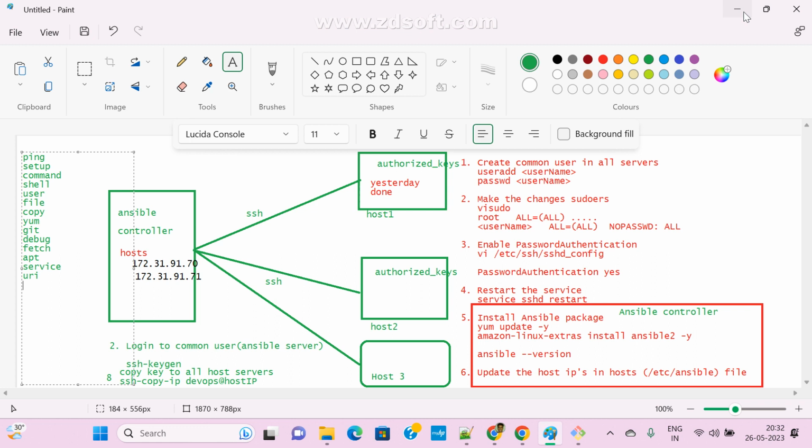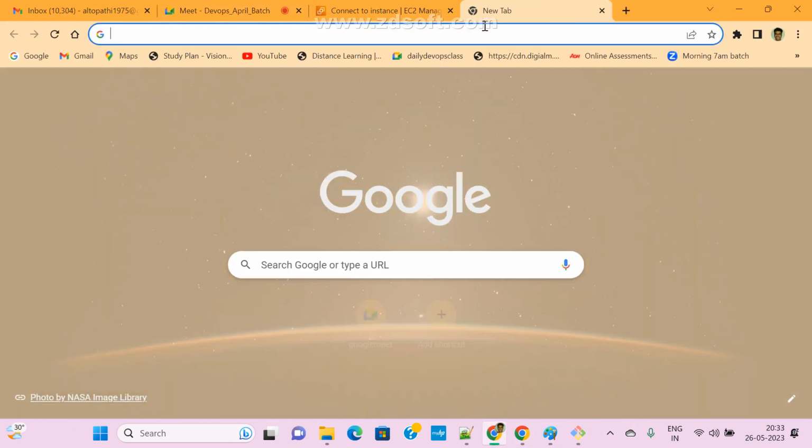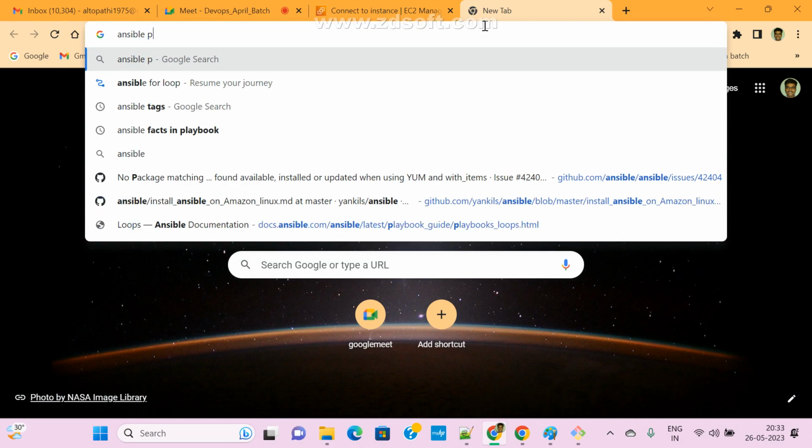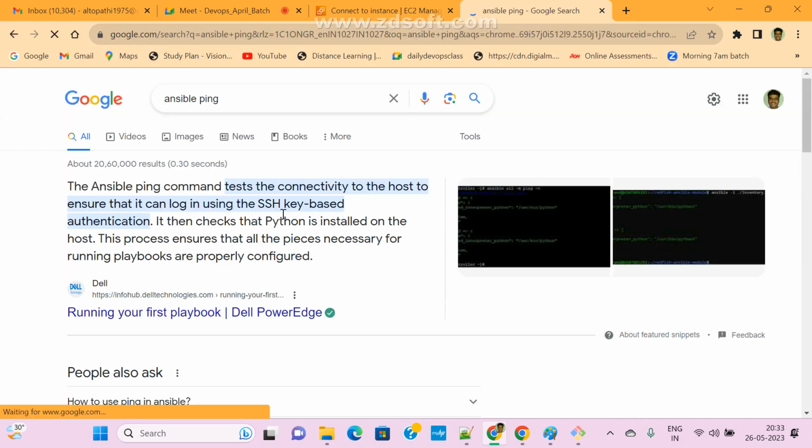As of now, which modules do you work with? These are some common modules. Anyway, we'll see them one by one. Already last class we saw the ping module. What is the purpose of the ping module? Suppose you don't know what ping is, just go to the Ansible ping module documentation. The Ansible ping command tests the connectivity to the host, whether we can log in using SSH. Whether we are able to connect to your host machines, if you want to check it, this is the command.